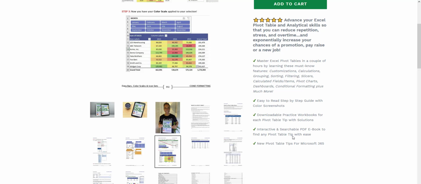This PDF ebook is also interactive and searchable, so you can type in anything in the PDF and then it'll go straight to the tip. And also we have the new pivot table tips for Microsoft 365.